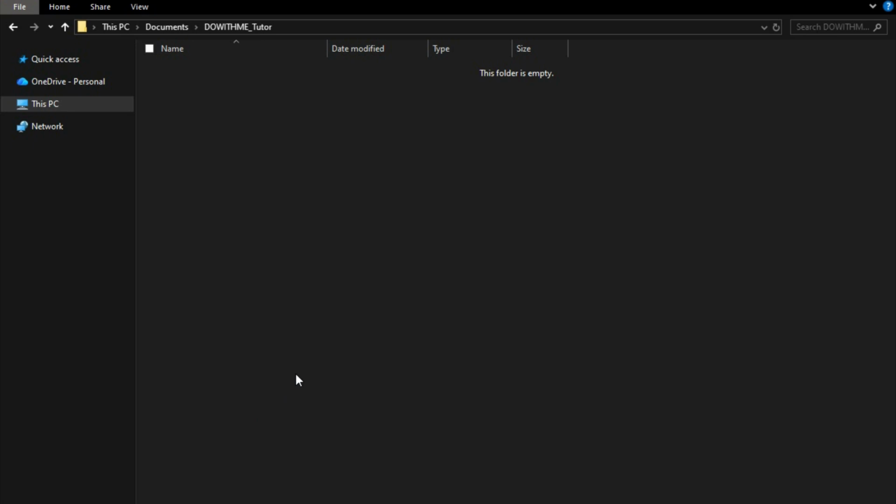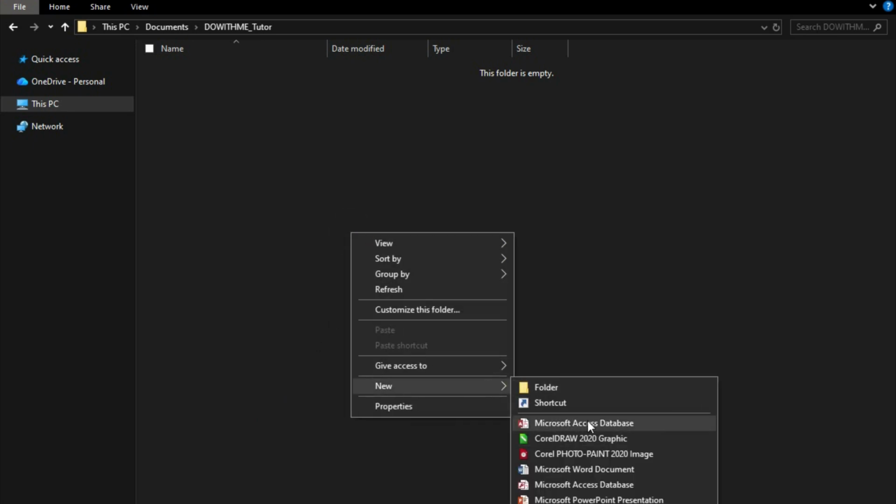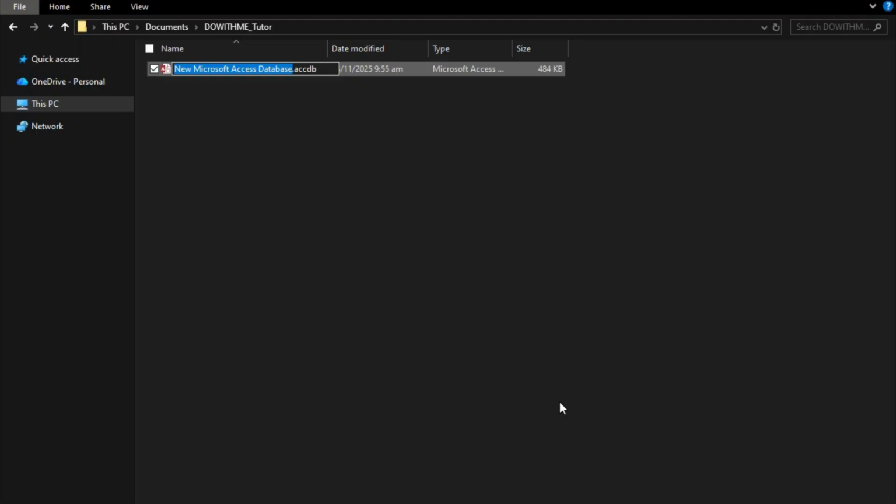Now what we will do is right click here, go to New, then Microsoft Access Database, then we give it a name. We name it message or toast. My PC has file extensions enabled, that's why you are seeing the extension, but if yours is not enabled, you will not see it. When you are done, you just double click to open.